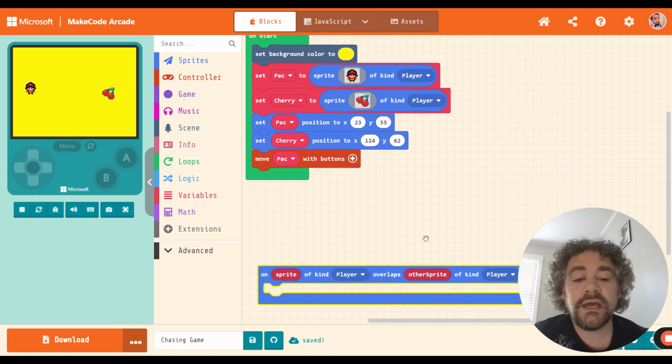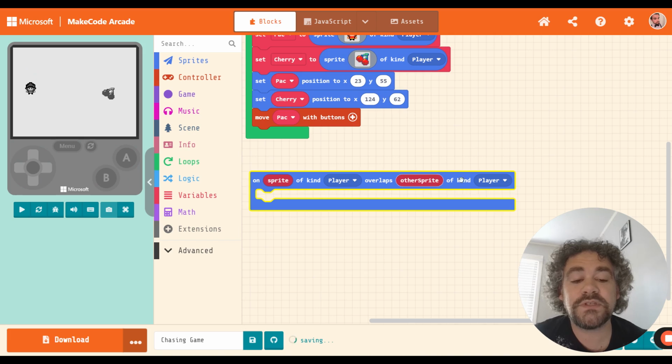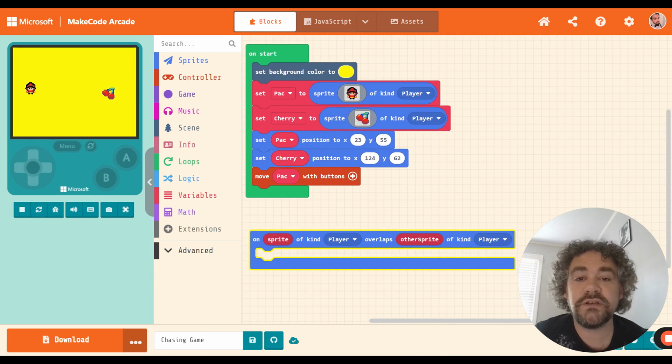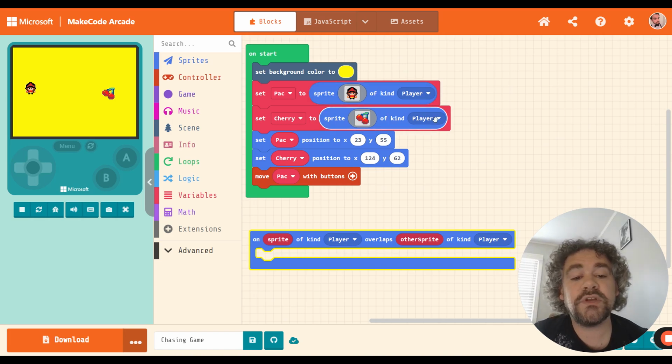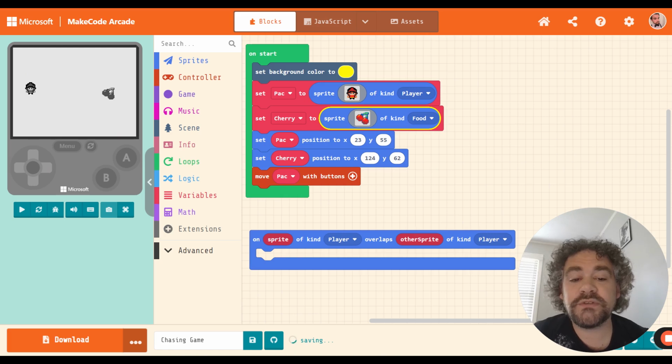So how does this work? Where it says on sprite of kind player overlaps with sprite of kind player, here's an important distinction. When you have different sprites in your game, they should have different kinds. Pac is our player. The cherry is not. So I'm going to change where it says kind player for the cherry, and I'm going to change it to kind food. So typically when we're thinking about games, a food is like something that you would pick up, something you would get health or points or something like that with, right? So I'm changing the cherry to a kind food.